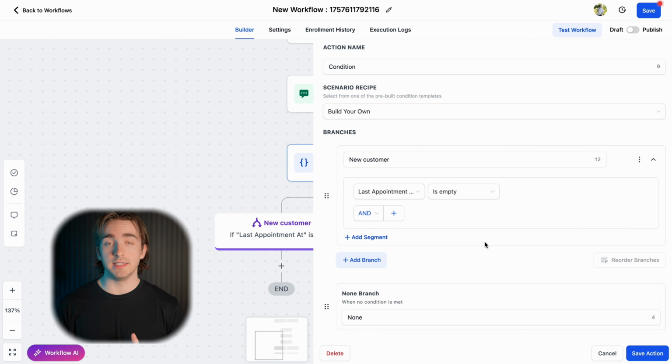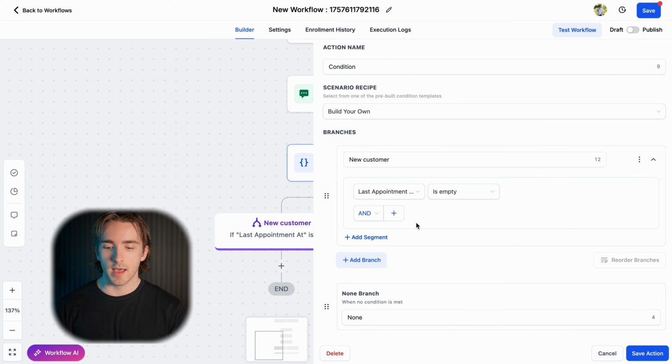Every branch by default includes your pre-built branches and then also the none branch. This is just when none of the conditions are met. Typically, you want to leave this for errors. So I'll typically use this for error messages. So if someone goes down the none branch and I didn't expect them to, I'll have it send me a text and say, hey, something's wrong, right? Check out the workflow. You can do that with internal notifications. I'll show you that in a second.